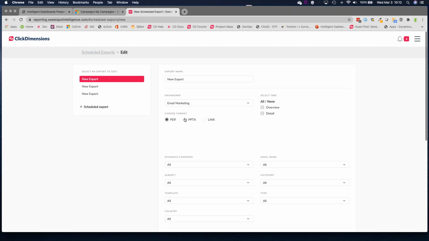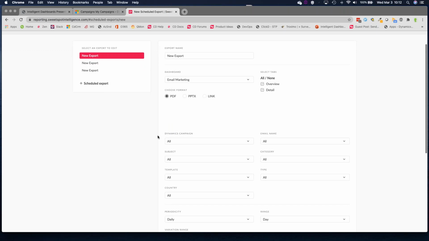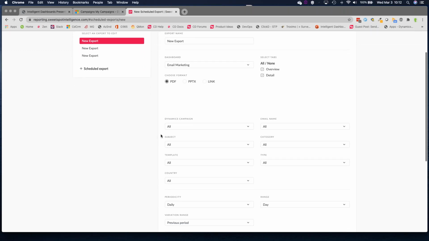Again, in these various formats, PDF, PowerPoint, or link. You could also then filter this dashboard export to how specifically you want it. And you notice here that we have 7 different filtering options for the email marketing dashboard. You could filter on specific Dynamics campaigns, so the export could only include specific campaigns.